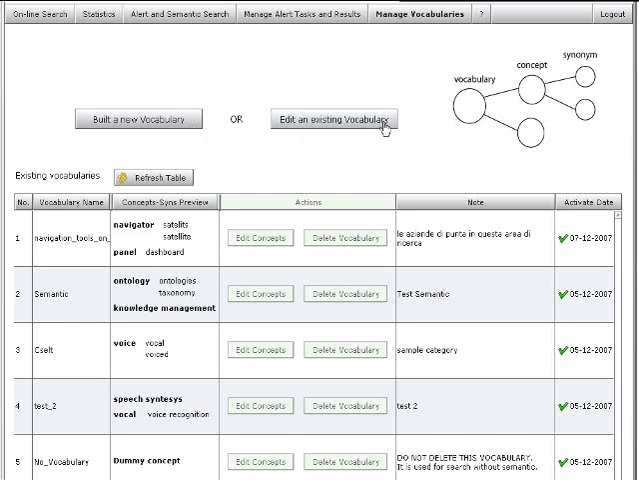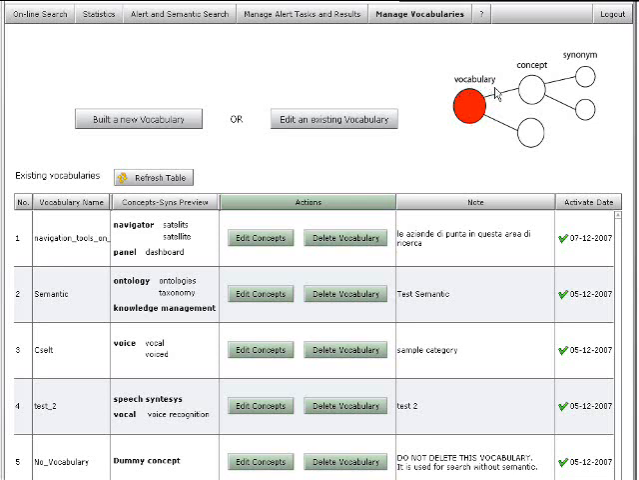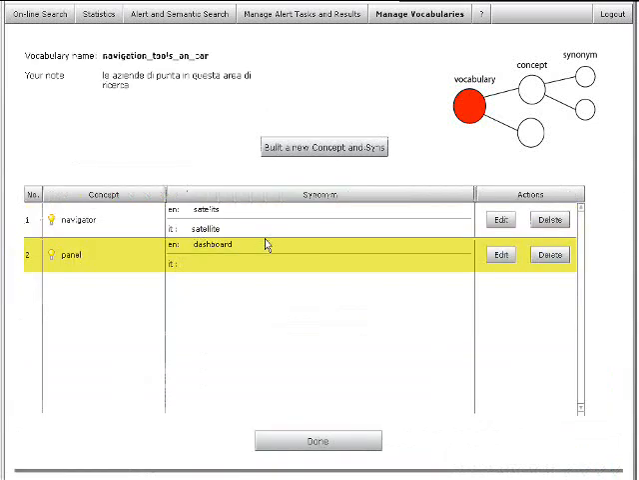Selecting the Edit button, we notice that the bigger circle on the right becomes red, suggesting that we are working on a vocabulary. We can, in fact, delete it or modify its concepts. Let's modify the navigation tools on car vocabulary, clicking on Edit Concepts. It opens a window where we can build a new concept belonging to this vocabulary or re-edit existing concepts.